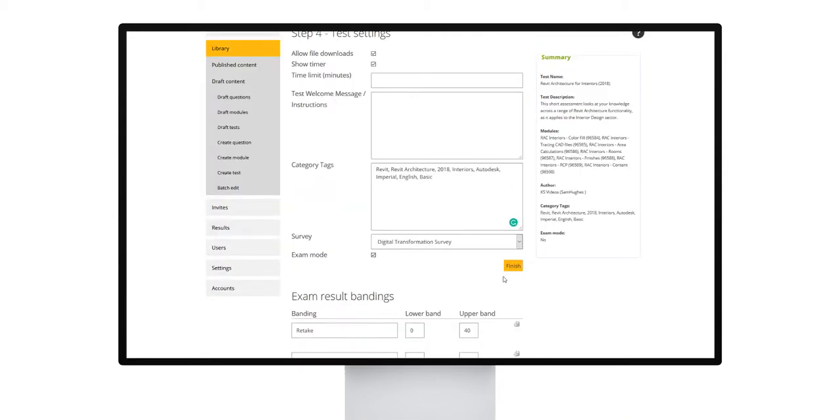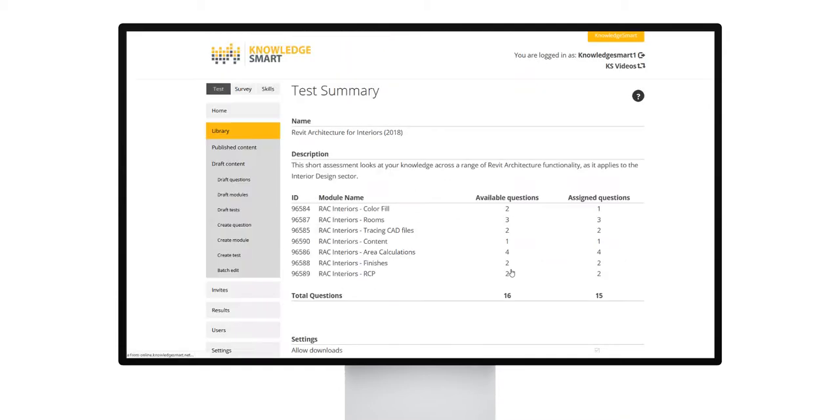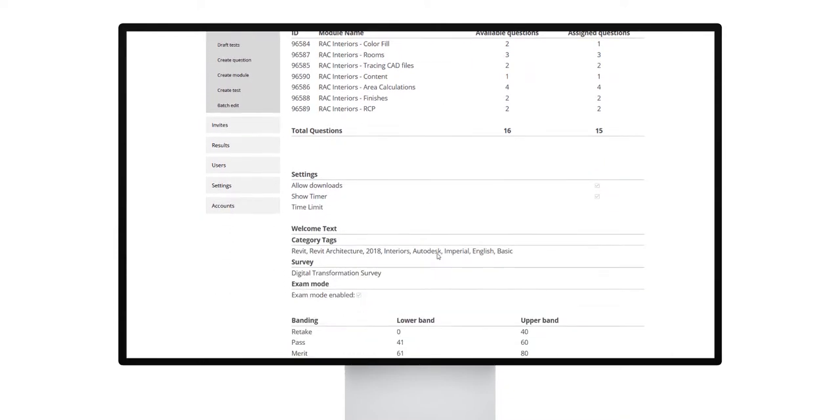Once you're happy with your edits, you can click Finish to then finalize this assessment. On the next screen, we will always show you a test summary so that you can double check that everything is displaying as expected.